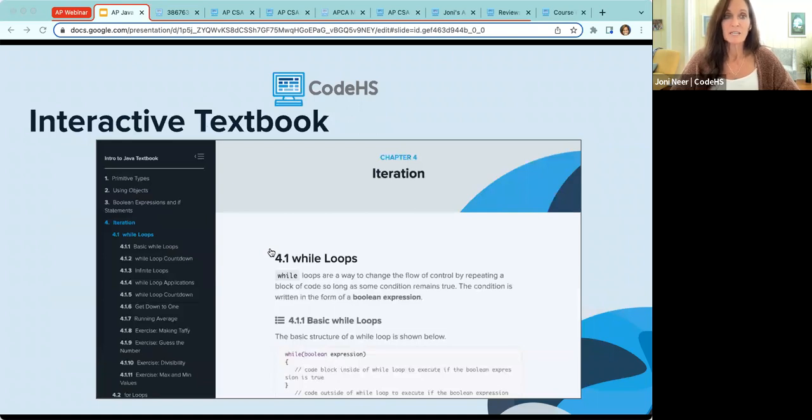We also have a textbook. Again, you can get all of this stuff from our resource hub. That's the easiest way to get to these resource items. Our Java textbook is designed to follow the APCSA content and aligns with our Nitro course. It has interactive features that allow students to read through the content, run live samples, and complete exercises. So you can get to the interactive textbook through the APCSA hub.